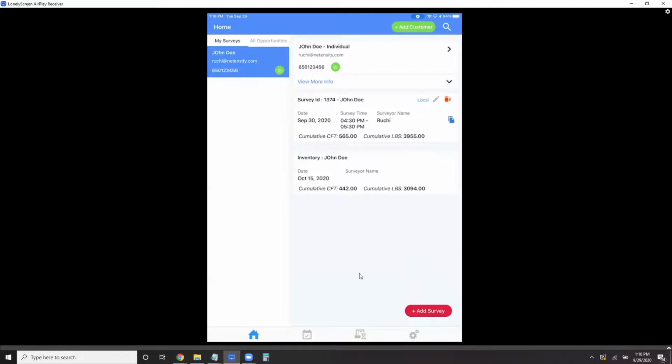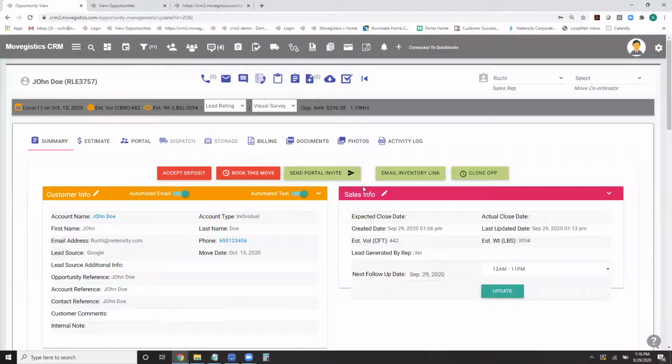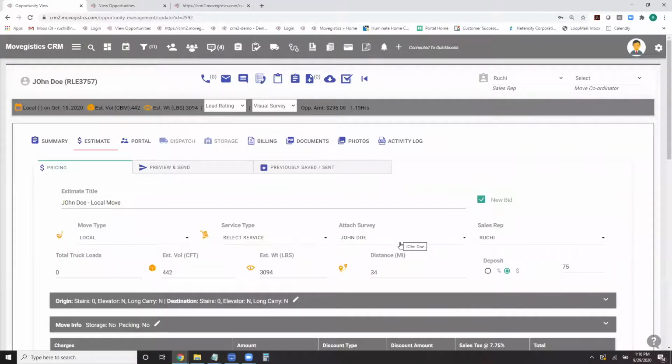Also, right after you've done the survey, you can close out the app and then you can log into the CRM right through your tablet because it's a web-based program, and create an estimate based on that new survey in here again. Now, once we've sent the estimate, the customer clicks on the link to view it, you will get pop-up notifications letting you know that they've seen it.